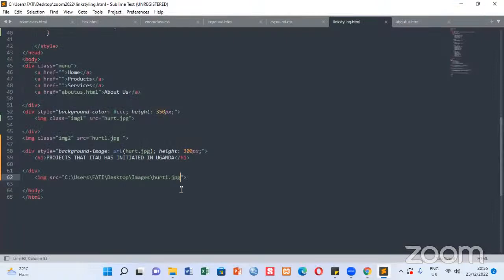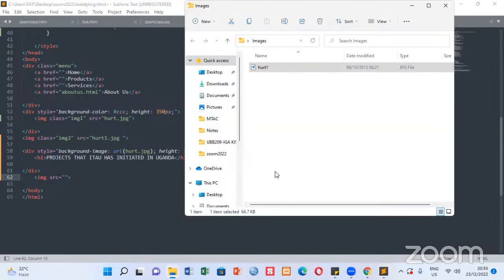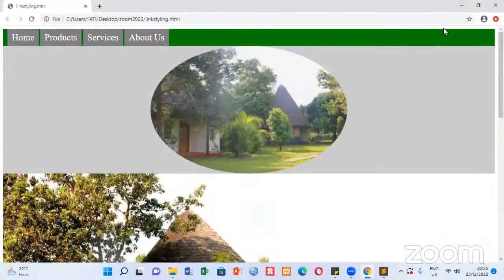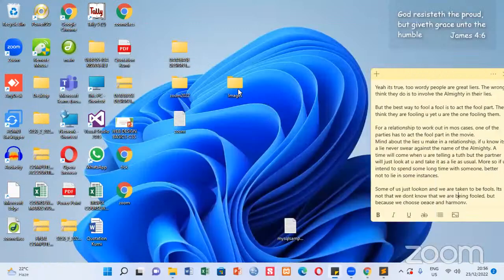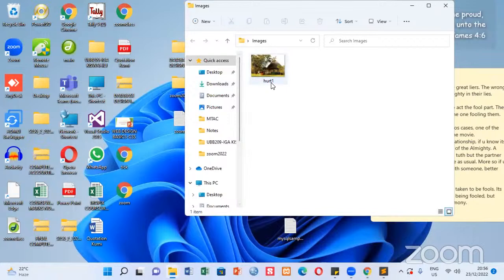Yes, I have done it here. I want to put the image here. Now I'm going to copy its path. I will go to the folder where it is. For my case, I created a folder on my desktop called images. Then I inserted there one image with this name, Heart1.